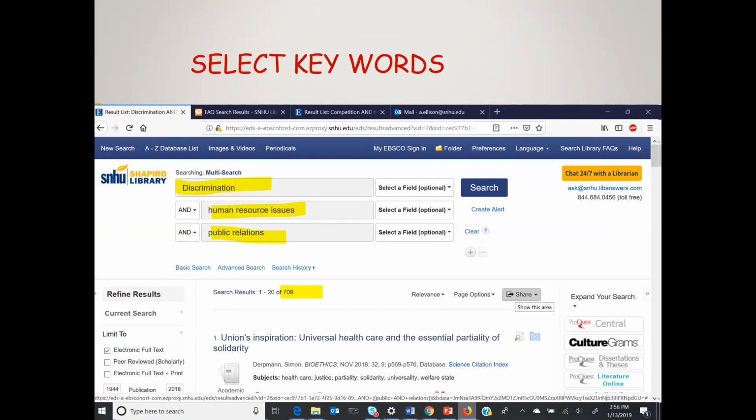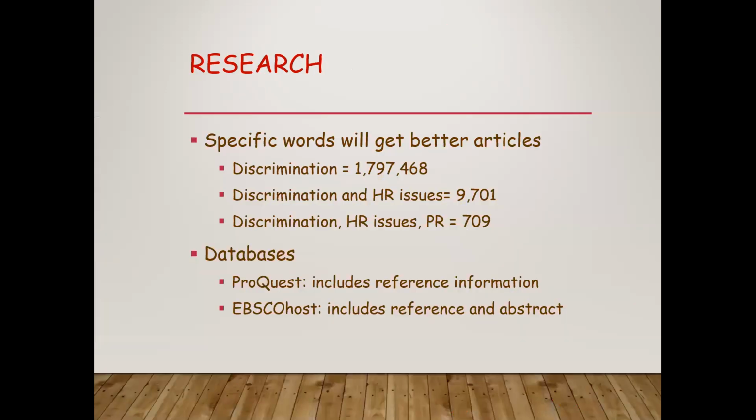Certainly not as many as you're going to look at, but more doable. And also, it's closer to what you need for the paper. So that is how you find things in the library. Specific words get better articles. Discrimination was almost 1.8 million. Discrimination and HR was 9,700. And discrimination, HR, and PR got me down to 709.